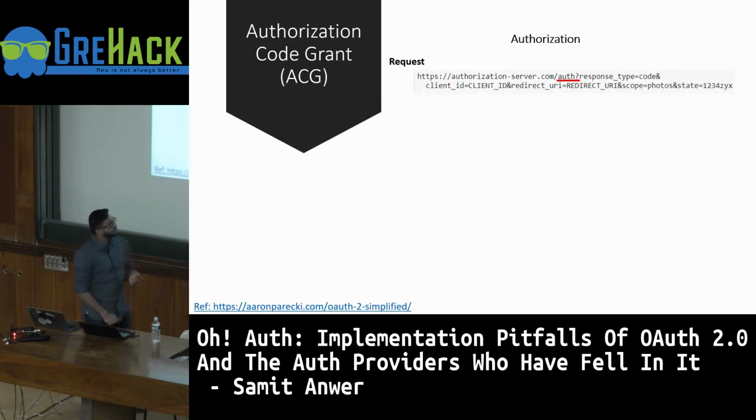And if you see the traffic on the wire, in the authorization request, you're hitting the auth endpoint on the auth server, along with some parameters in the request, which includes the redirect URI, the scope, and the state. The redirect URI is nothing but the URI of the application or the client, and the scope tells the auth server what kind of details the client is trying to access. In this case, the client is trying to access photos of the user. And the state parameter is used to avoid CSRF attacks, and we'll see how later on.